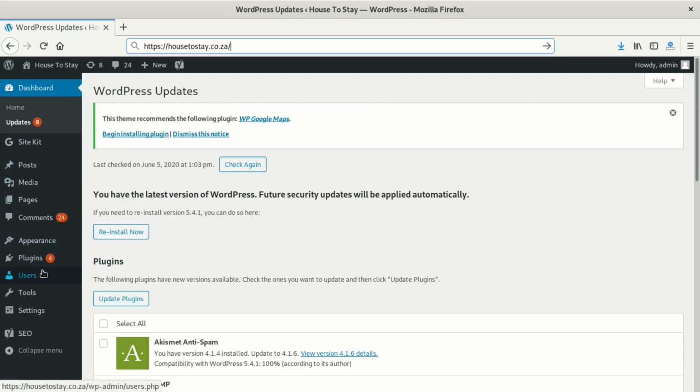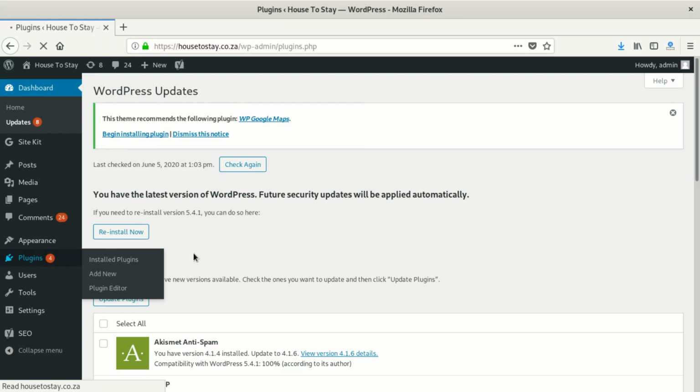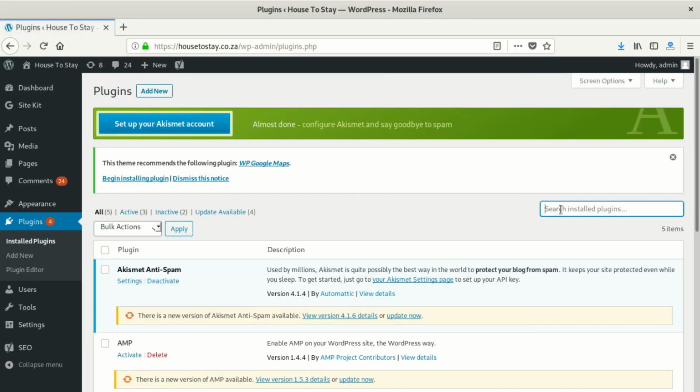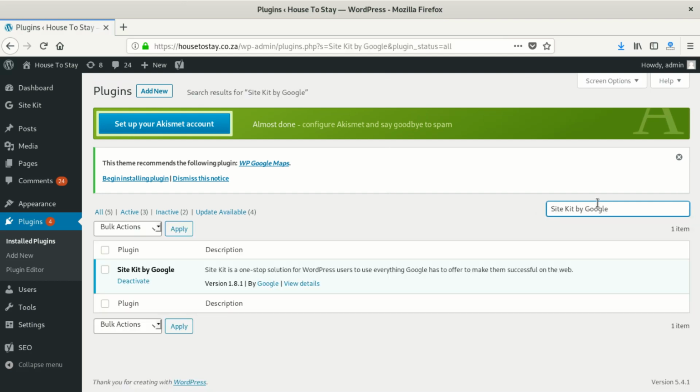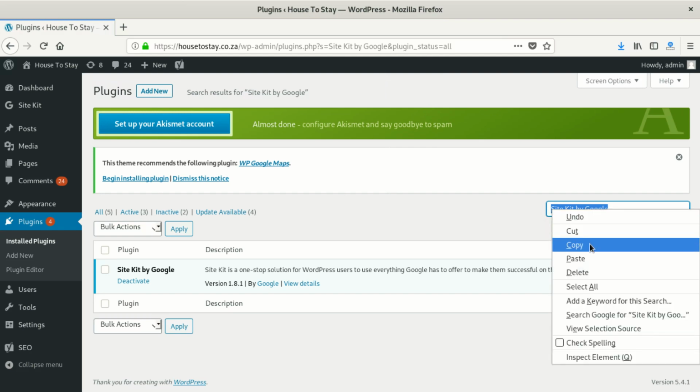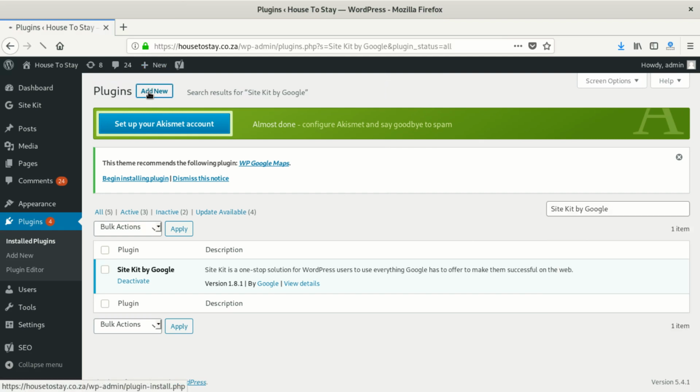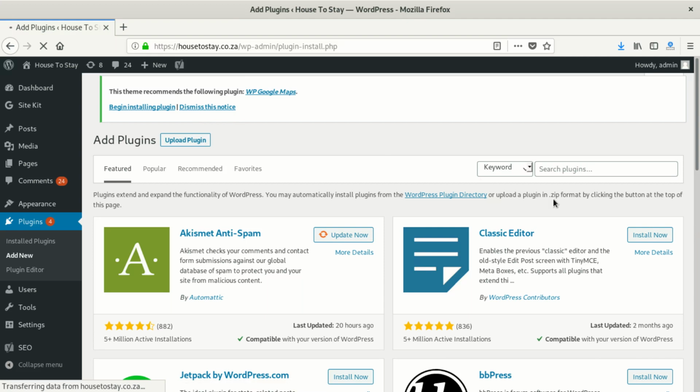What you do, you go to your plugins and look for Site Kit by Google. You type in that. This is a good thing. Let me copy it here. I have it already, but I wanna show you that you can get it also.